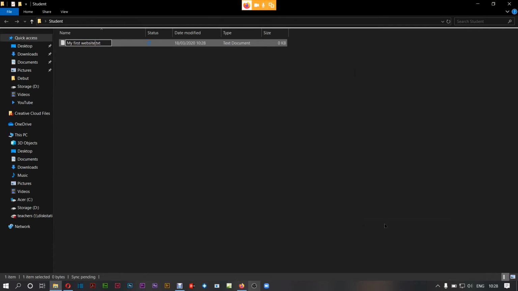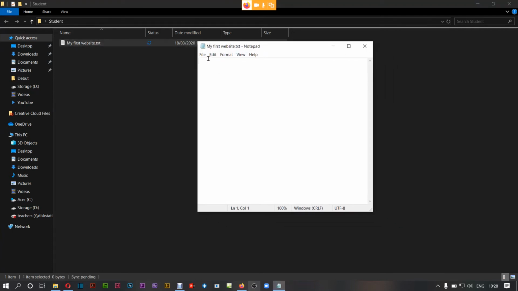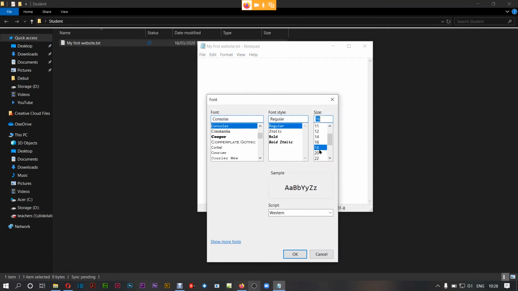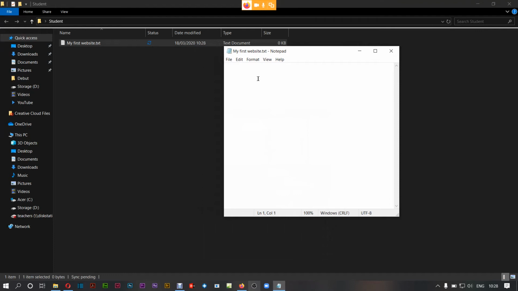Or what do you think about your website? You can name it, for example, Cars or Minecraft, whatever type of website you are doing. And then open this. It's an empty Notepad. So you need to type here the commands, the tags. Let me make the font a little bit bigger for you to see it better. Size 20.